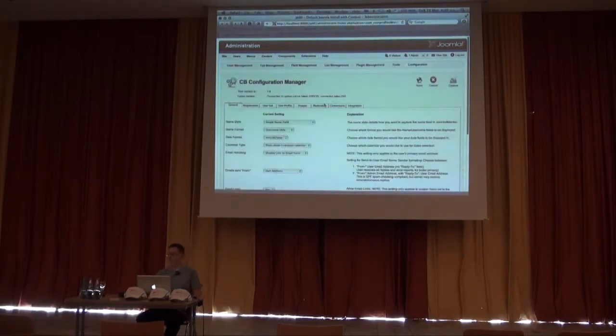So I go to configuration. These are just a few of the items I tend to configure right away when I install Community Builder. The first thing I do is have the users' name style be first and last name instead of just a single name that Joomla has, split first and last name. I usually change the date format, make it a little more international, something like this, for example.